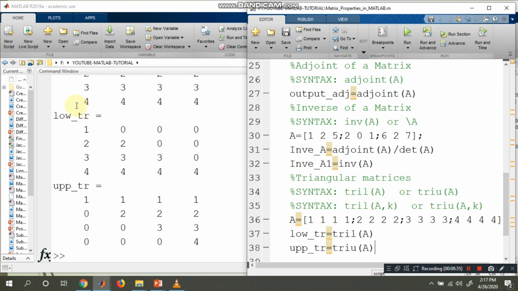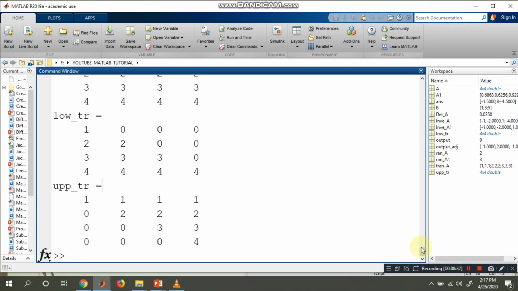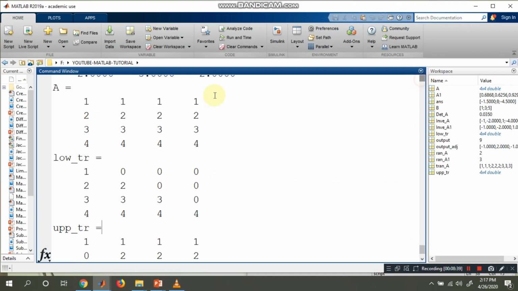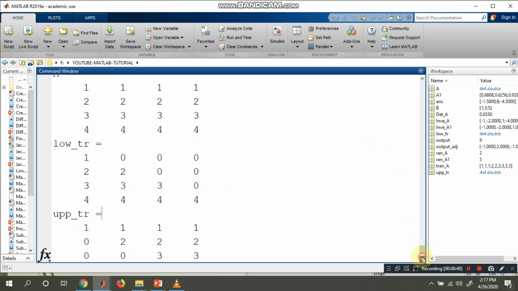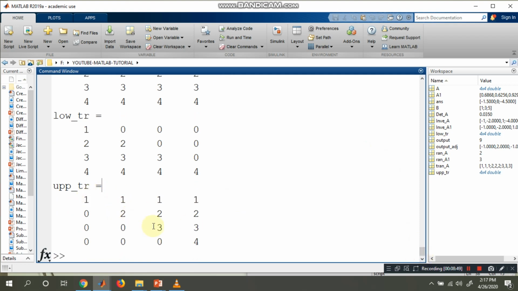See, this is the matrix A, and this is its lower triangular. That means above the diagonal the entries are zeros, and upper triangular means below the diagonal the entries are zeros. But suppose you would like to generate one more principal diagonal above the diagonal, or one below the diagonal, to also appear in the result.